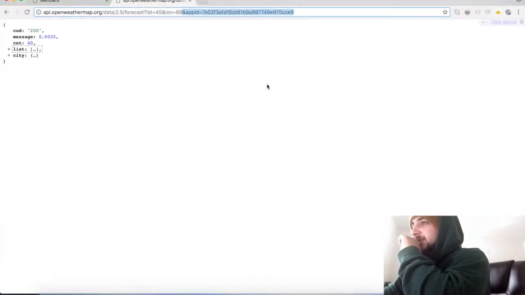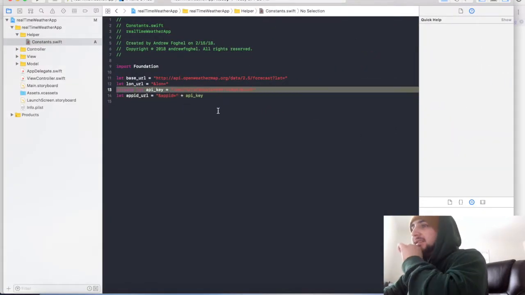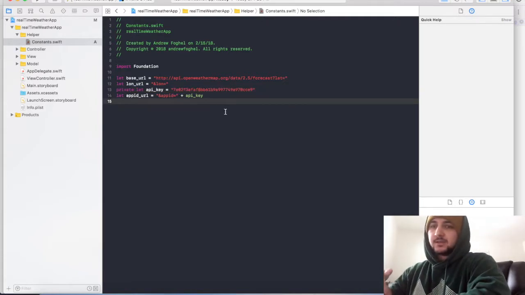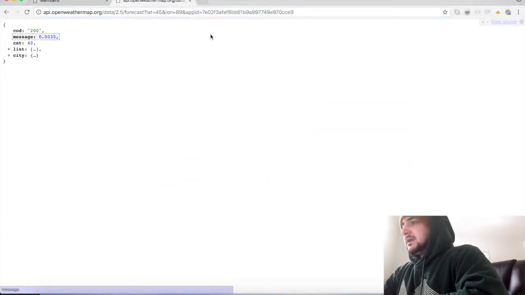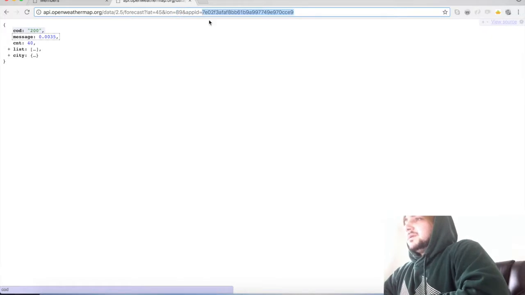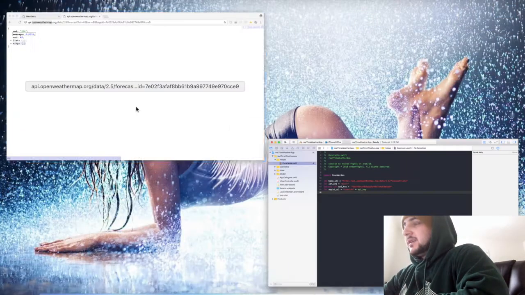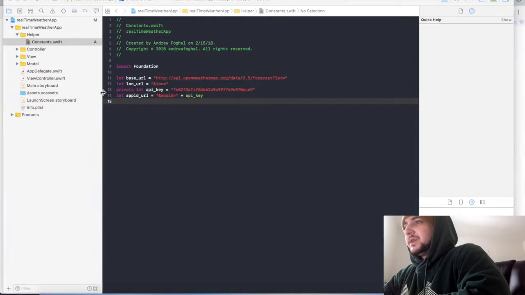So now we have this full-on extension at the end, but we only have access to this API key in this class. If you know a better way of doing this, keeping it more private, feel free to let me know down in the comments below. This is just my little workaround for right now. So cool, now we have our whole URL right in our constants, except for our latitude and our longitude, which we will get to momentarily.